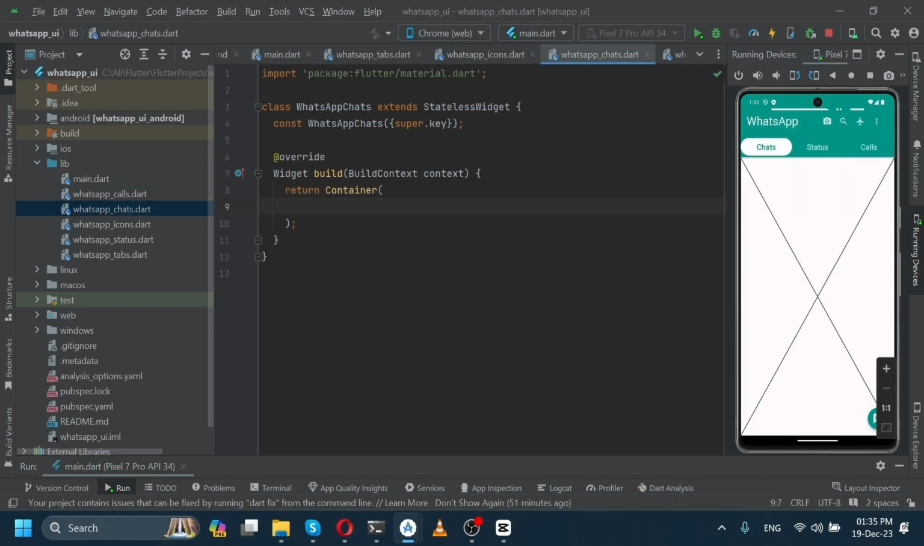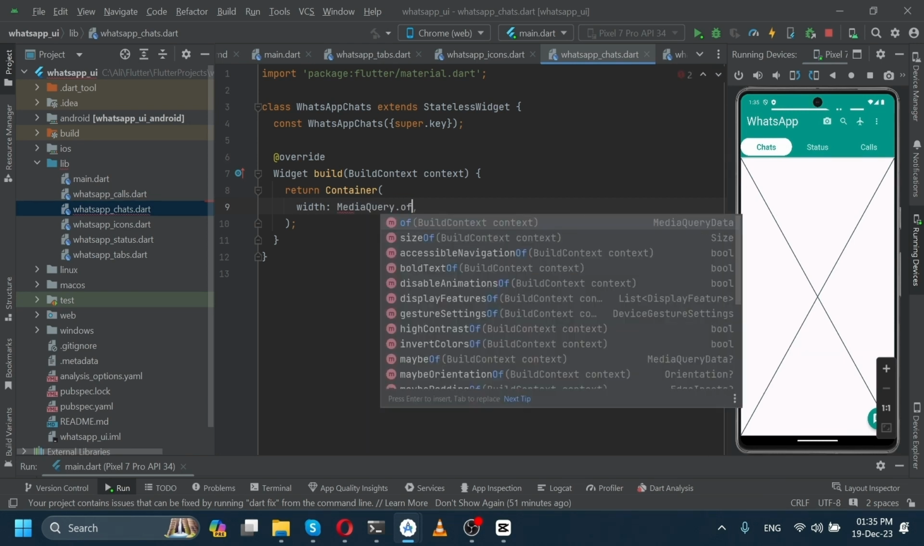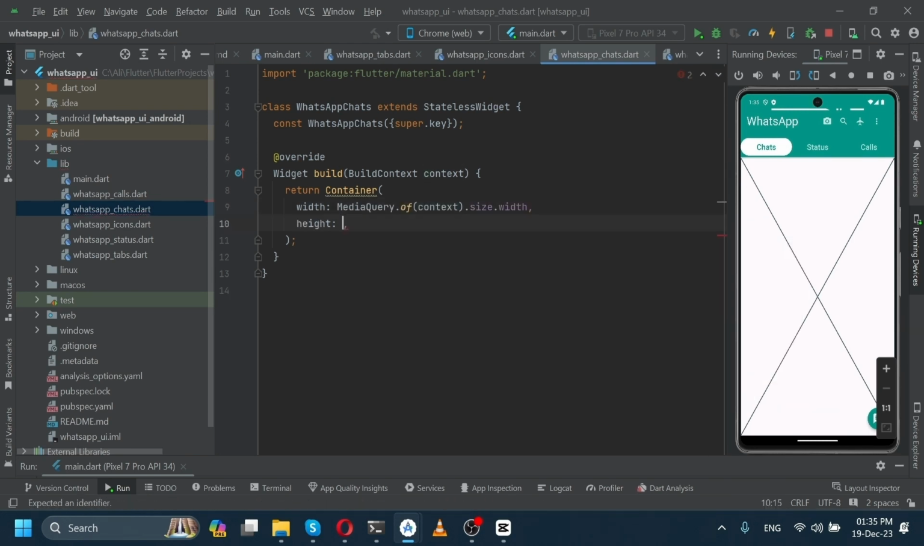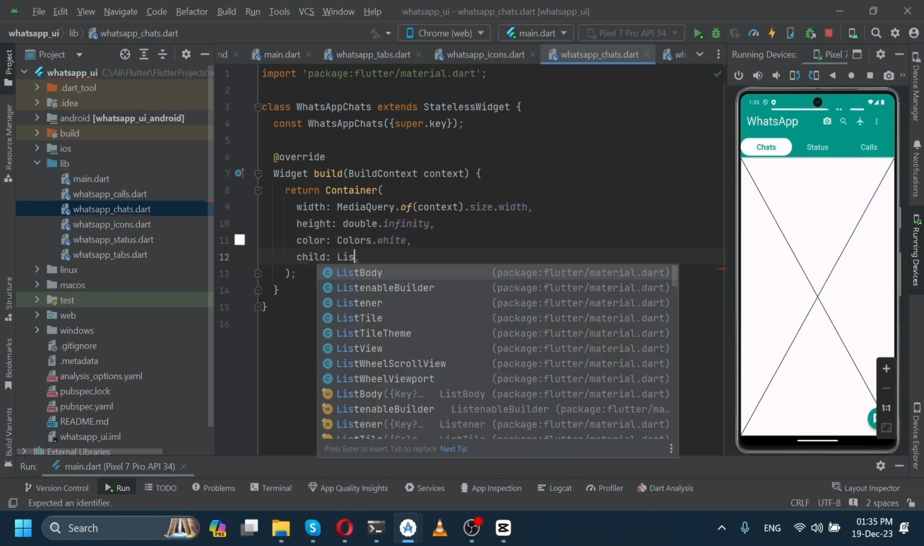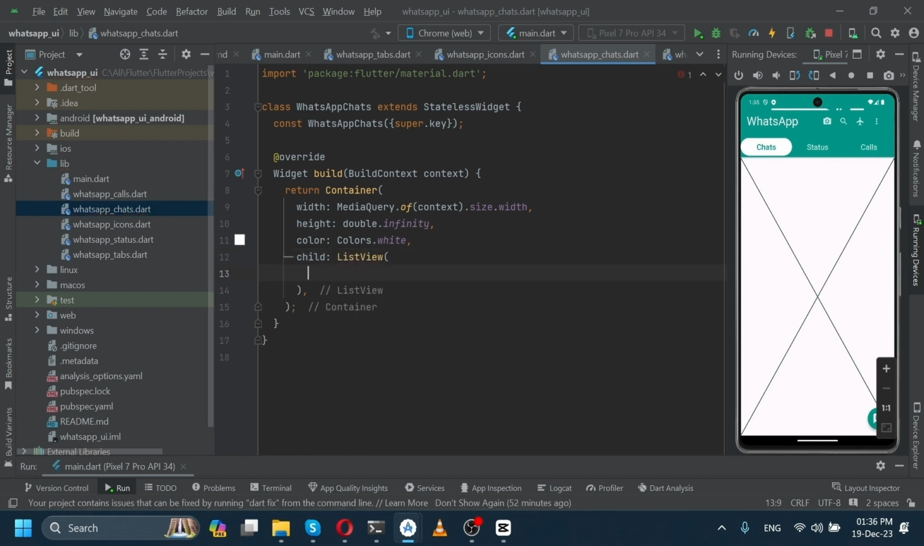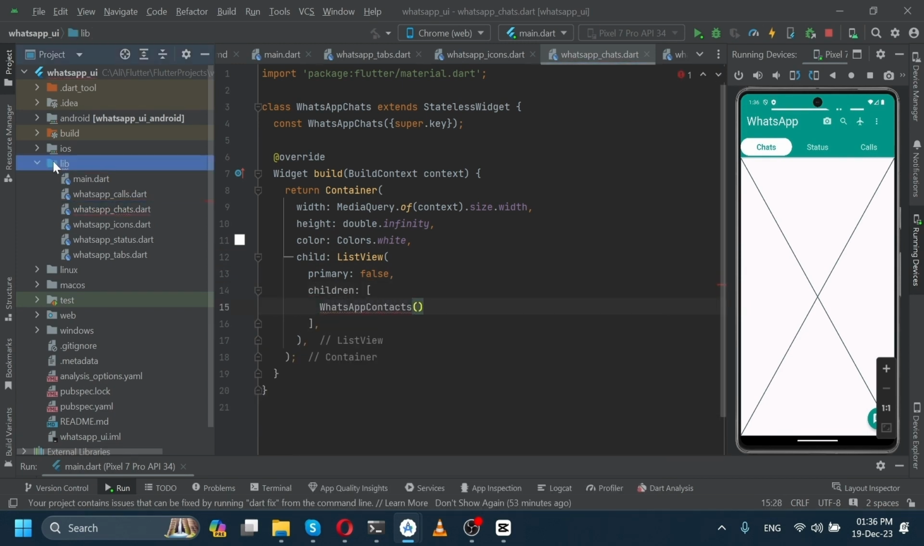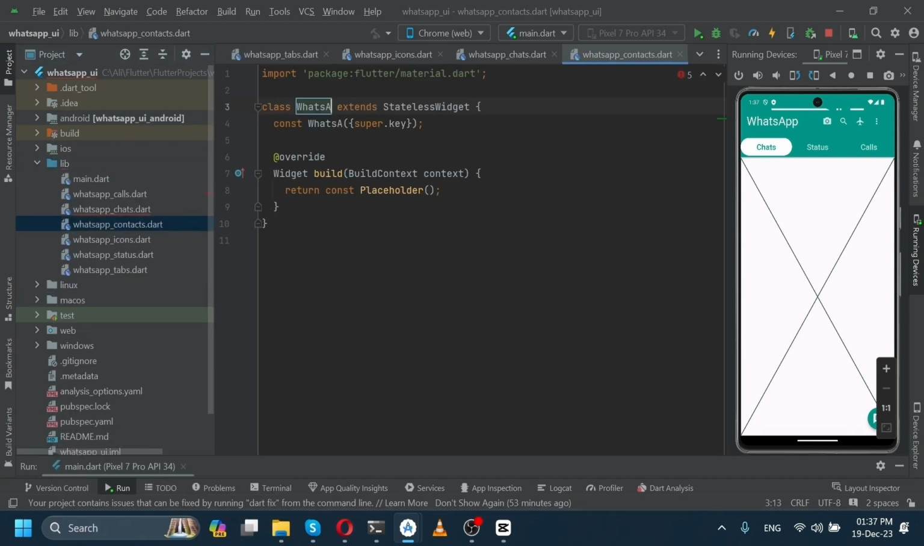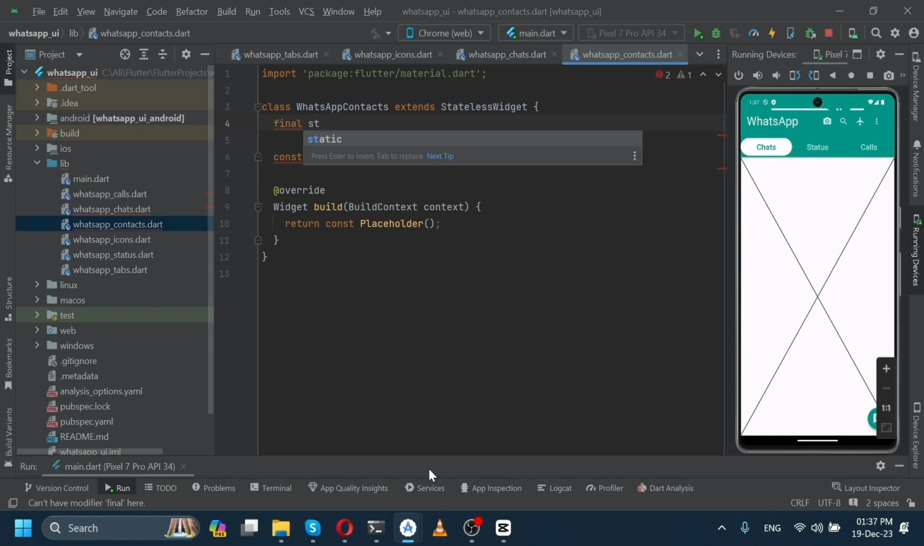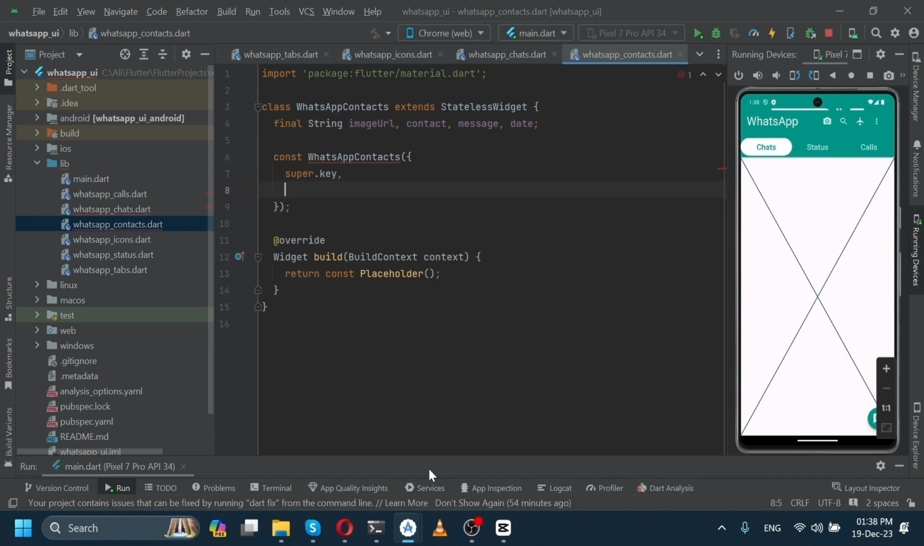In WhatsApp chats, add return container, set its width and height infinity. Now add a child list view, forward contacts, set primary false, and add children WhatsApp contacts. Add a new class WhatsApp contacts. Add final strings: image URL, contact name, message, and date.